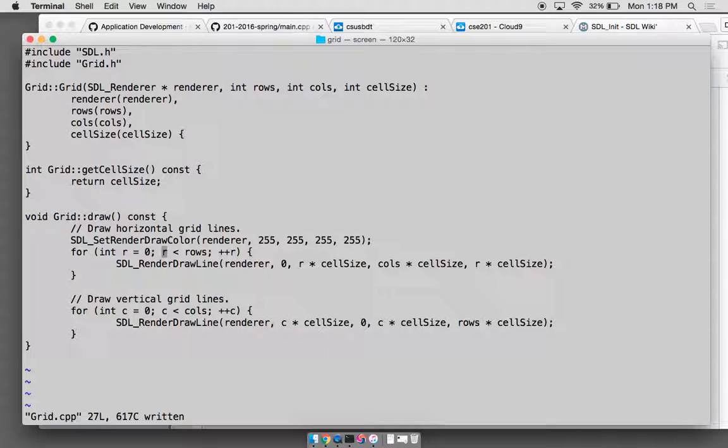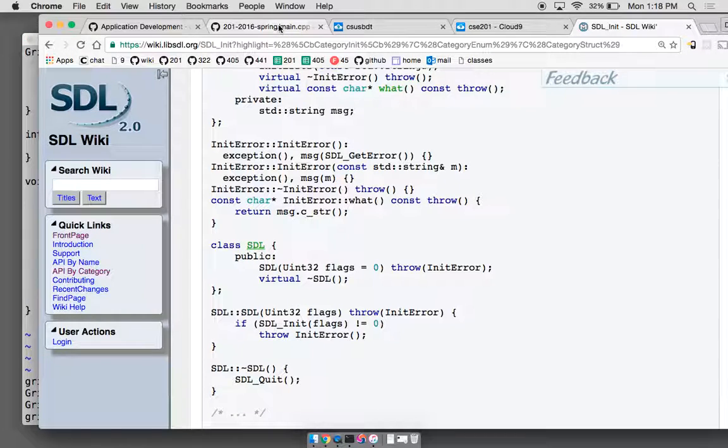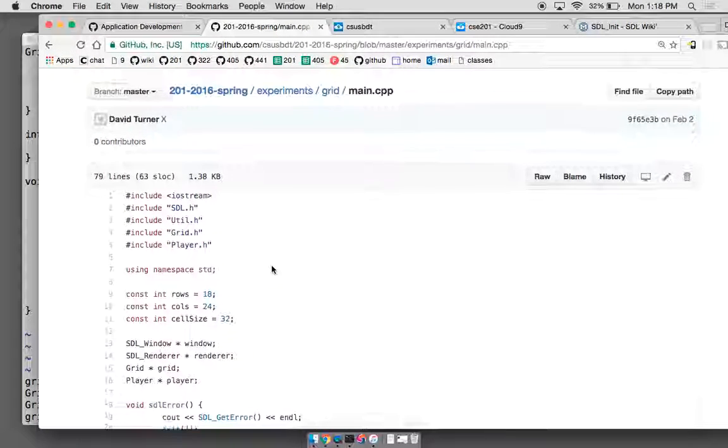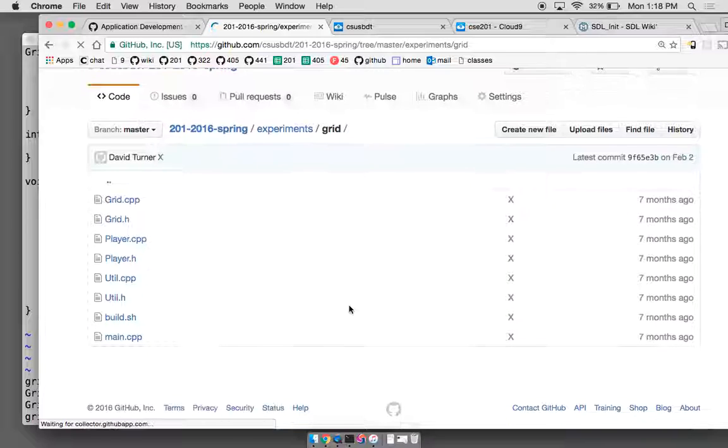And then we just iterate through the rows, and we draw a line. So we use this SDL render draw line function to draw a line. And then we iterate through the columns and draw the vertical grid lines. So that's it. There are the files, and I provided a link if you wanted to play with that. This is stored in something called a Git repository, which is public, and you can retrieve the source code from there if you like.